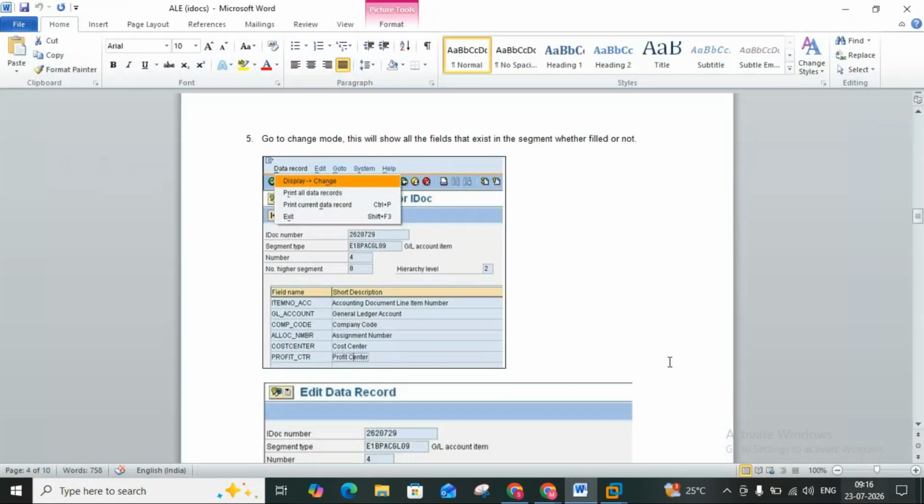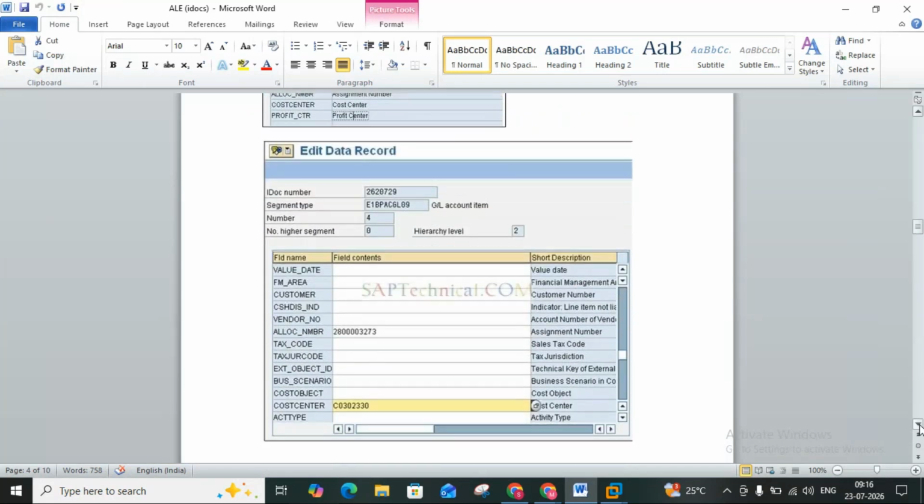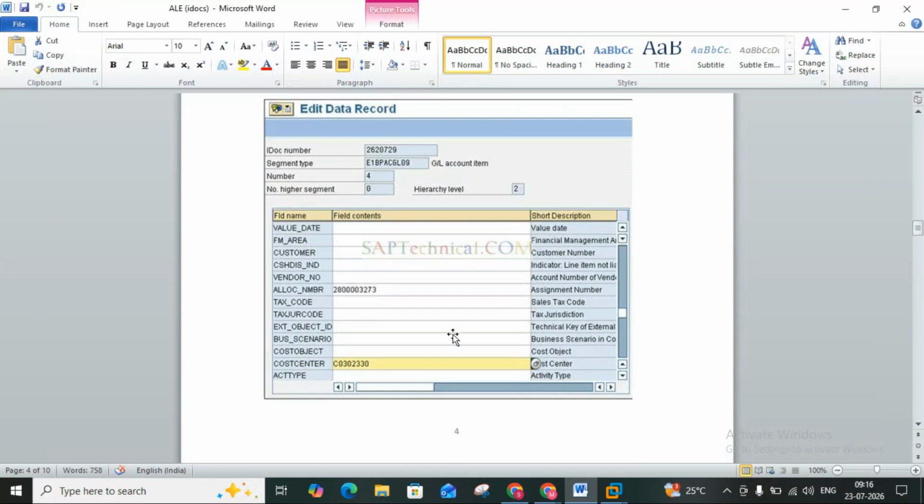So like this, we need to investigate. We get some information, some data that is not filled. So here, see, like cost center. Basically, what happened in this case is cost center is not defined. Directly in edit data record you can input the cost center here, but this is something different. This IDOC we are unable to find in our SAP system, that's why I can't input this.